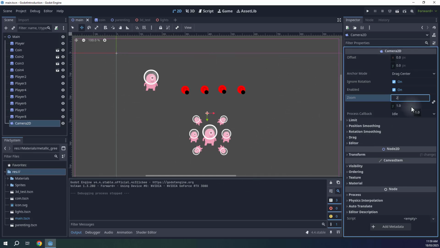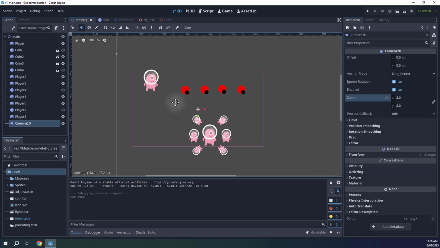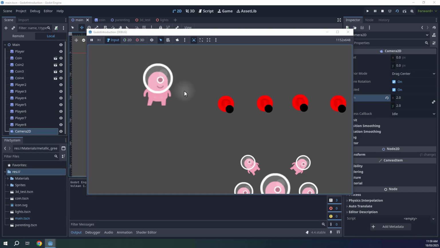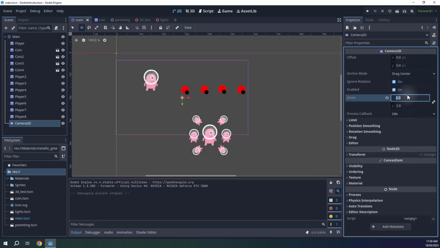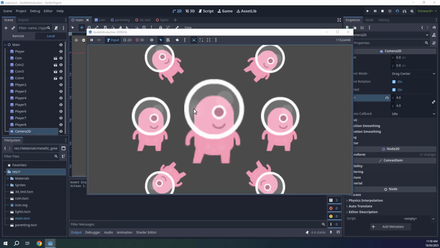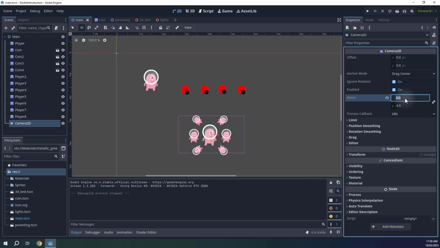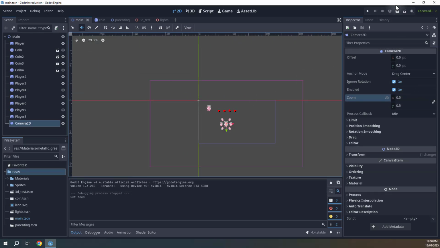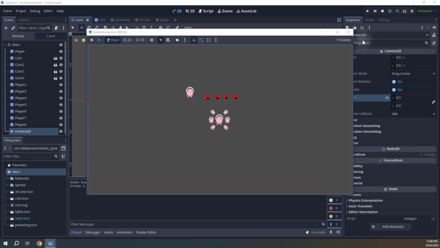But if I bring this down to 2, that means we are 2 times zoomed in. So if I save that and press play, you can see we are now zoomed into our game here. Likewise, I can bump that up to 4, and that's going to zoom it in even more. I can press play, and you can see we are zoomed in quite a lot. Likewise, we can also make this a number such as 0.5, and that's going to zoom our camera out quite a bit.